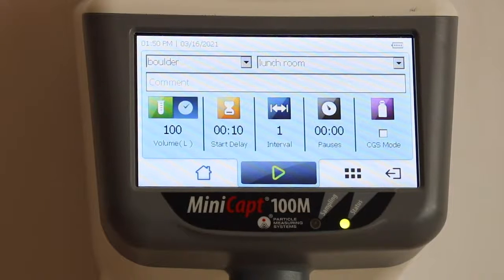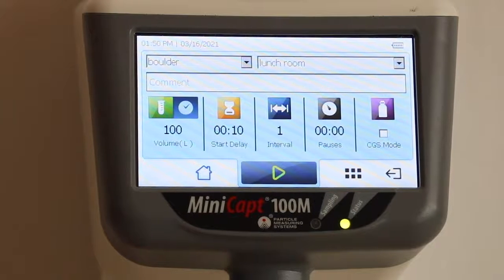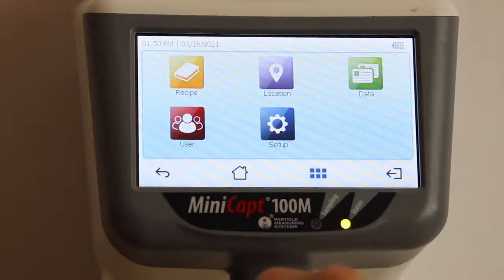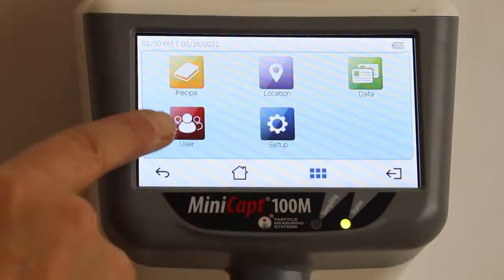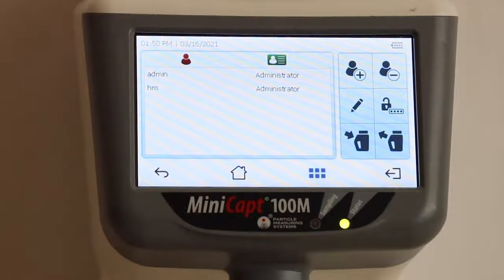And then you have an operator. An operator can only do basic things, can only choose a recipe that's already been created and start the instrument. So let's go in and look at that. We have the user button. And right now I already have 2 administrators created, but let's make a new one.